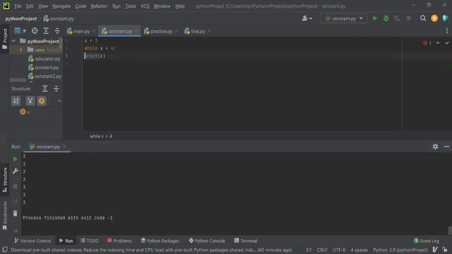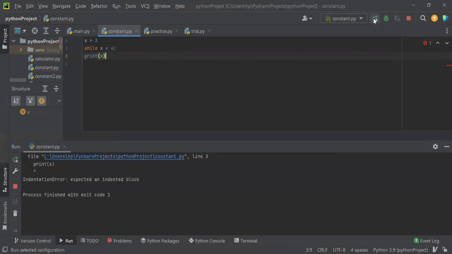If I take this back now, and run my program again, let me see what happens. It's going to give me an error. Okay, you can see that we're having an error. What type of error is this? It's called an indentation error.